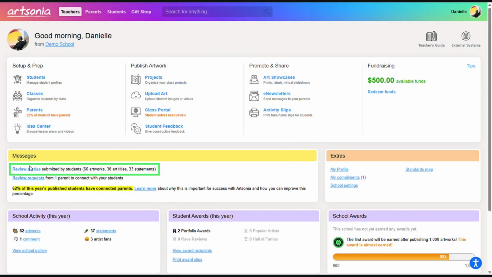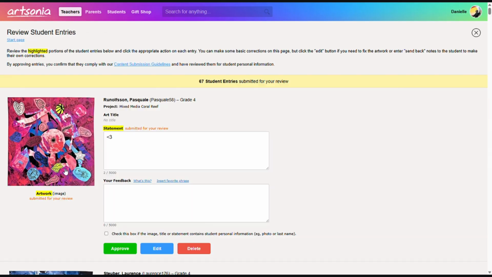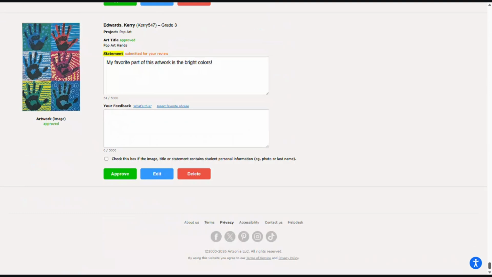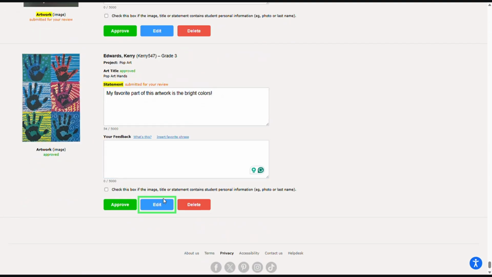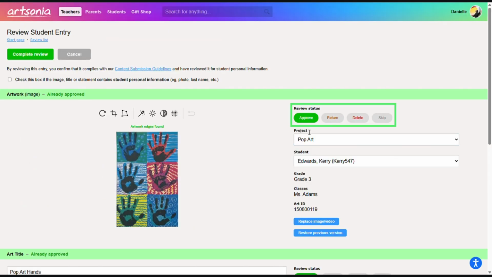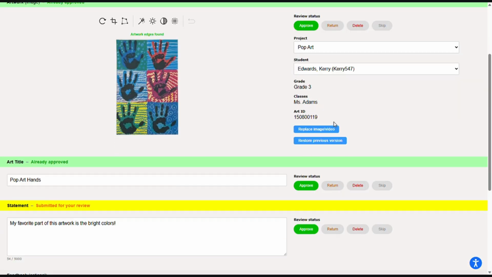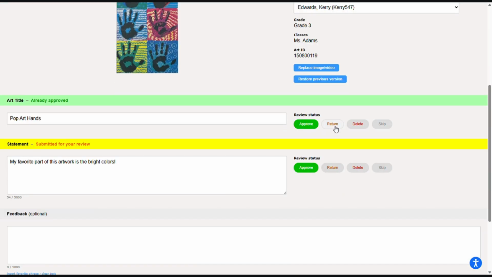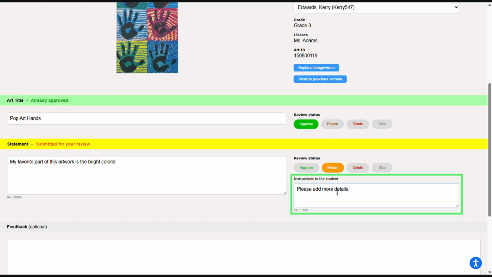When a teacher logs into their account, they will see that they have submissions to review in their messages section. Teachers have the option to approve, delete, or send back entries for edits. If a submission is sent back, students will see this along with your notes when they log back into the class portal.